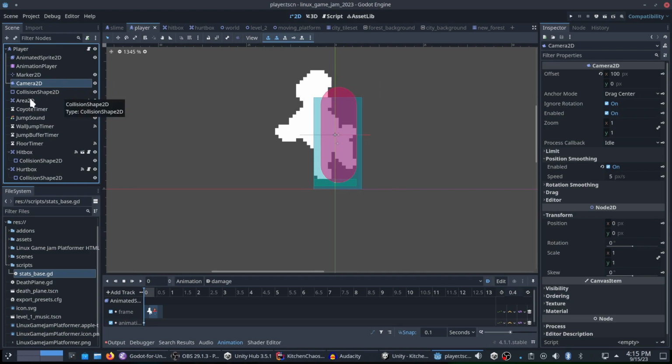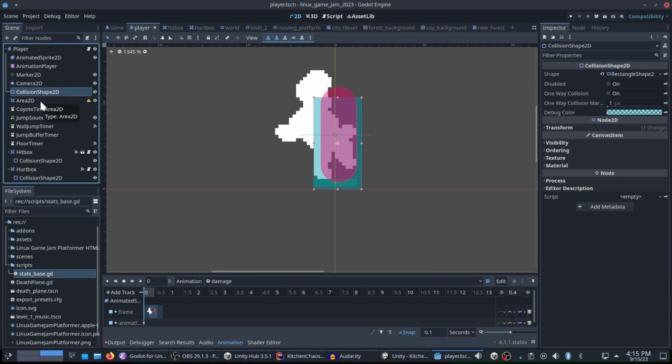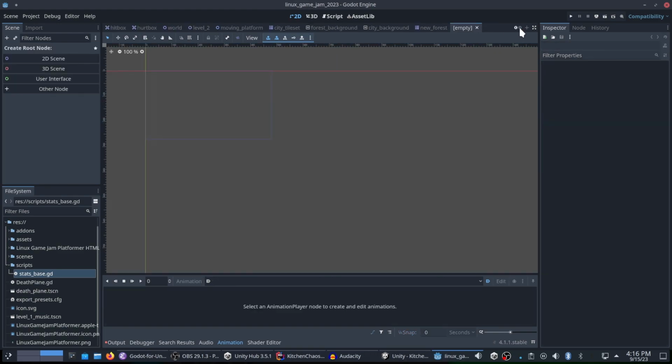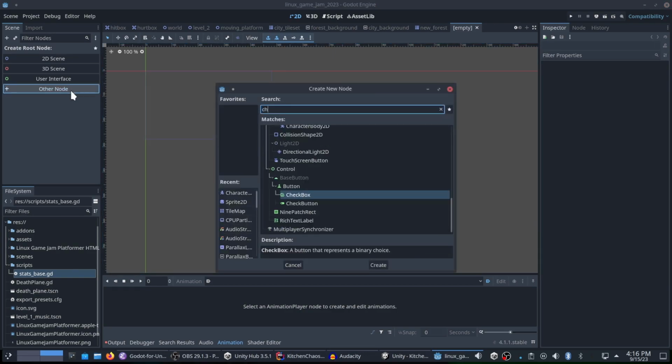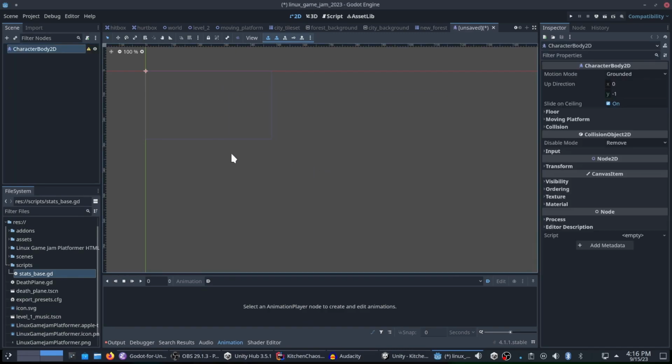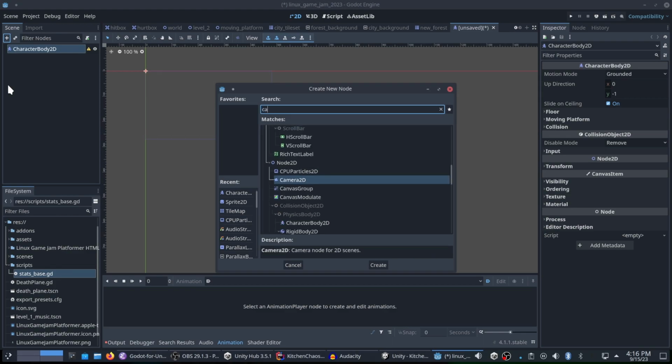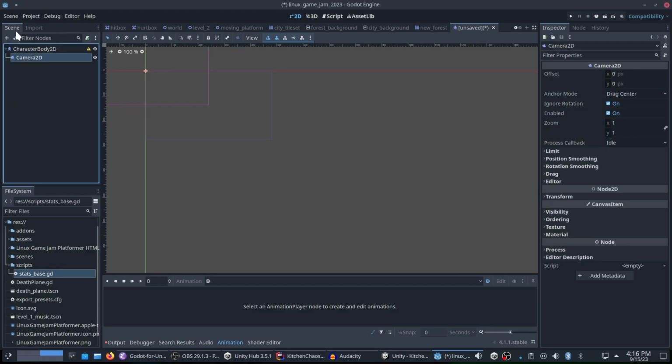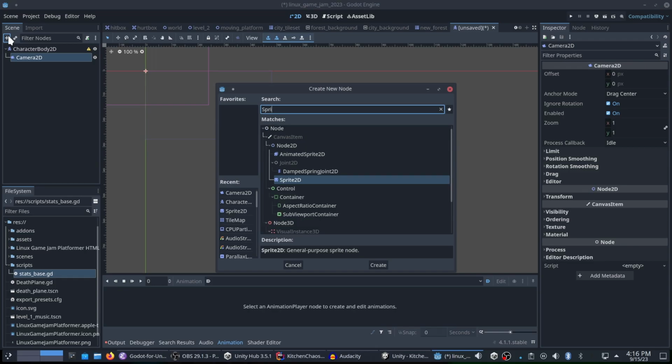And I'm going to show you what typically you'll see when we add a new scene. I'll show you a couple of things from this. But we also had to add a collision shape so the character can have collisions. If I actually go and start a new scene, I'm going to go character body 2D. Once I click on this, I'm going to get a character body 2D, and I normally am going to go in and add a camera. It's very common. And then normally go in and add a sprite.